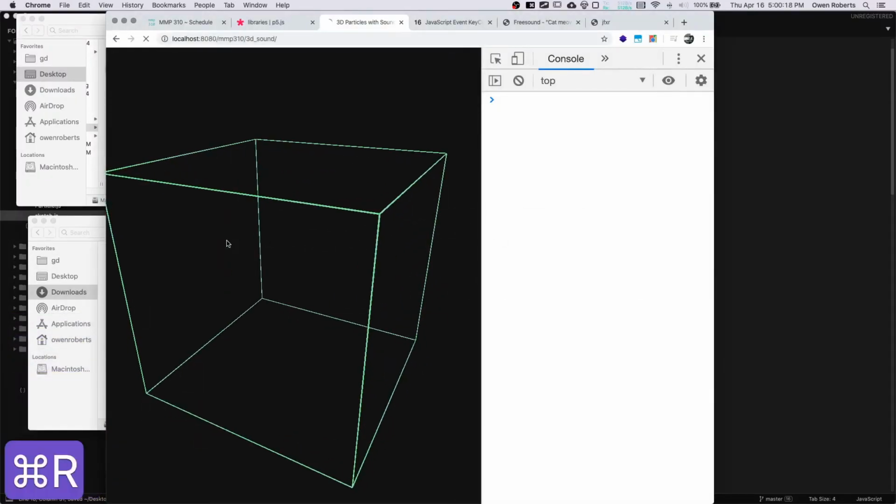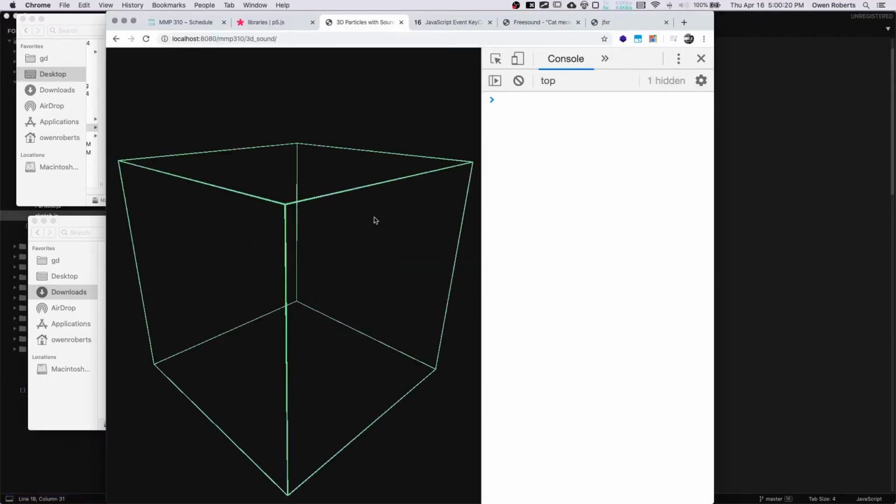So now we'll get a meow when we first see the particle, and then we'll get hits when we hit the wall. So that's pretty fun. Now we can add in our background music as well.